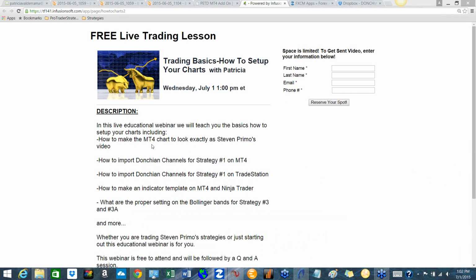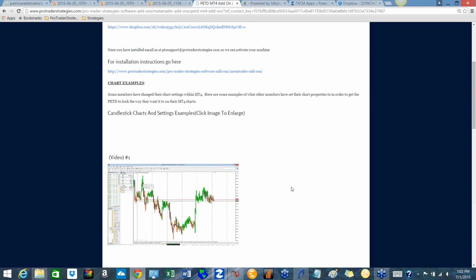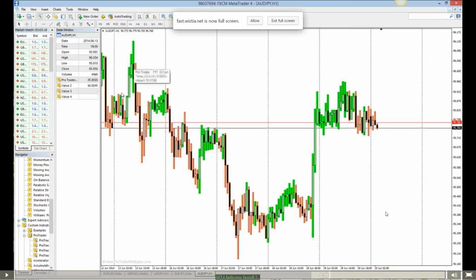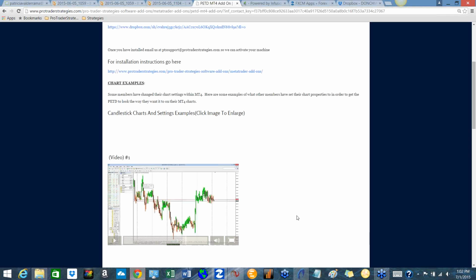How to make the MT4 chart exactly as the video. When you buy the strategy, the PET for MT4, Stephen Primo has a setup that at the end will look like this. A lot of people have asked us, how do you do this? How do you make your charts look like this when you use the PET?